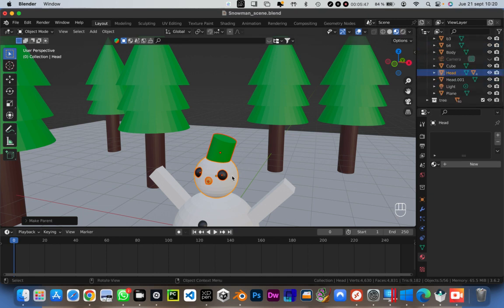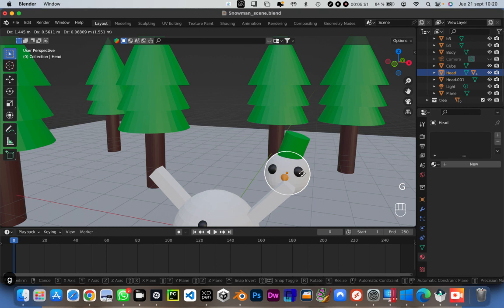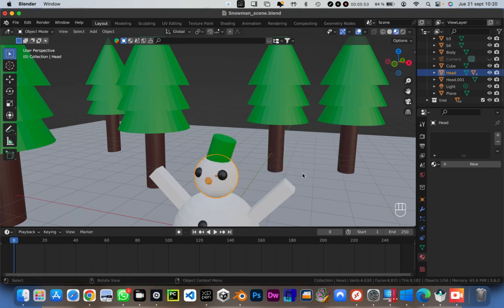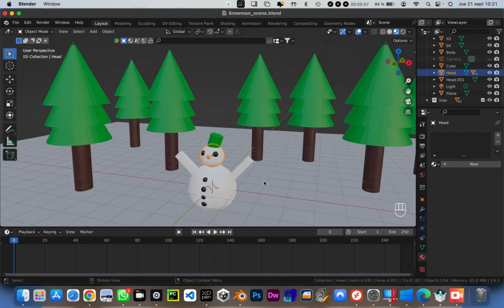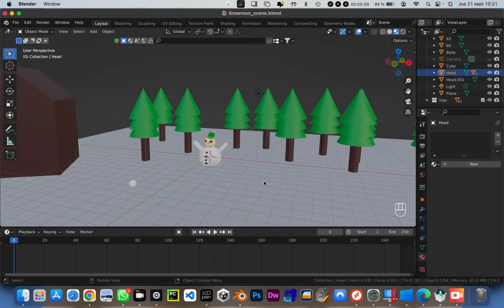So now, if I click on the head and move it, everything moves together. Perfect. So it's a lot easier to animate this way. Hopefully you are following me. Now I'm going to start to animate the elements.